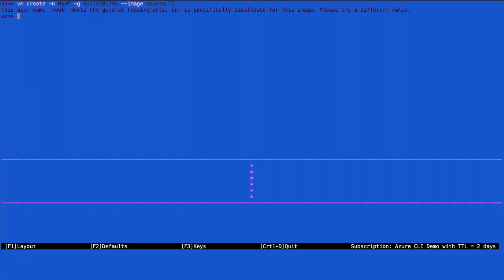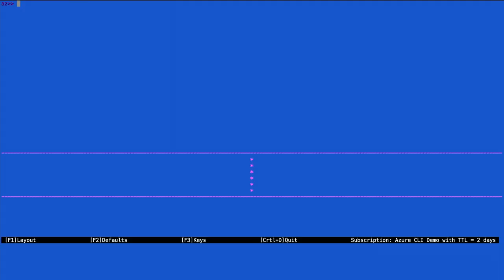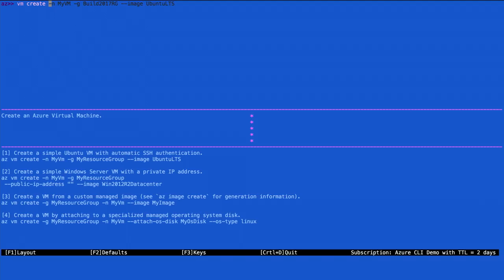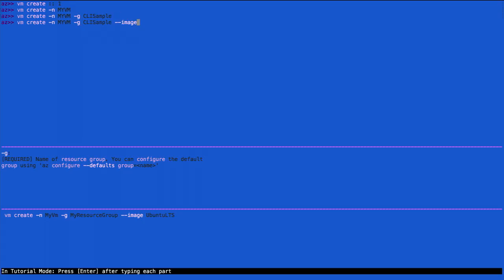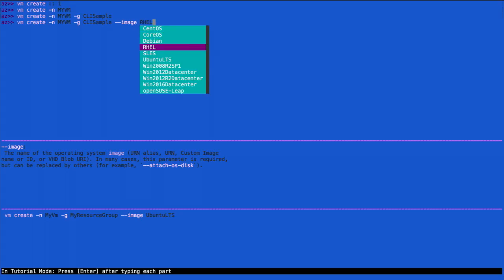But let me show you a few other things you could do with this. Again, using VM creation, what you'll notice is on the bottom here, we have a series of examples. And if you do a colon and an example number, we'll walk you through executing that specific example. So I can go my VM again, enter, and it knows the next thing it needs is a resource group. And it knows the next thing is an image. And when I hit enter, it'll run the command. Done.